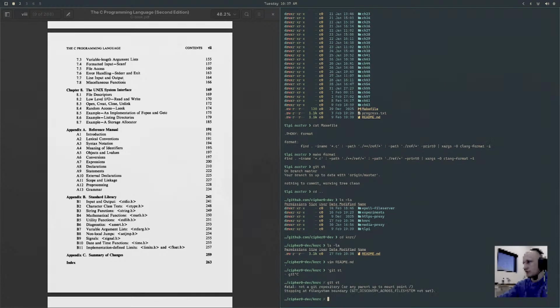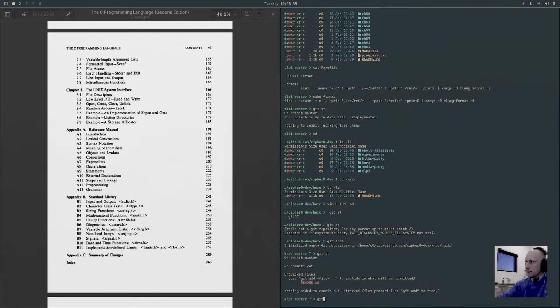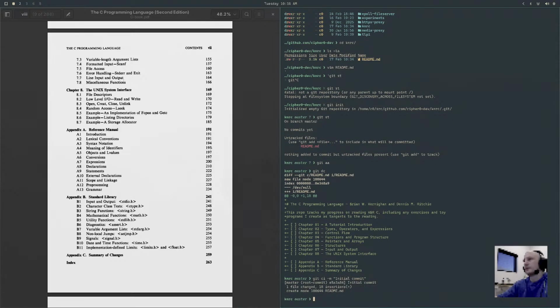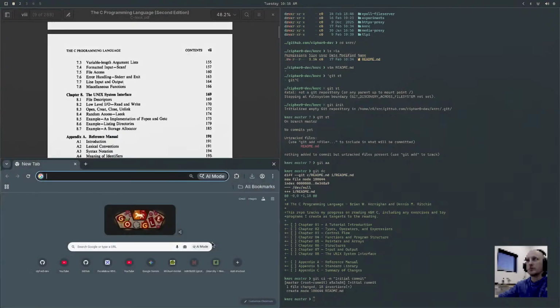Oops. Git init. Excuse me. Cool. Might as well create the repo on GitHub. Why not?